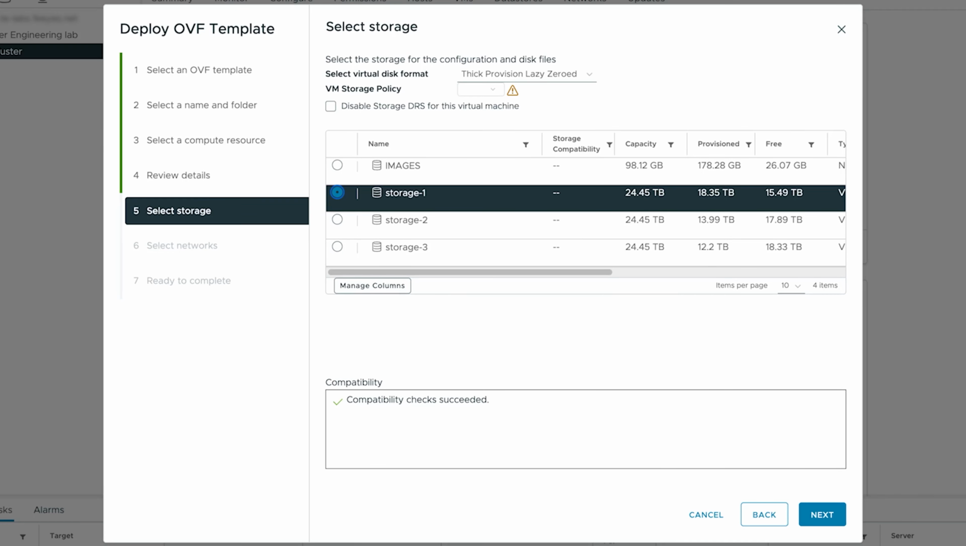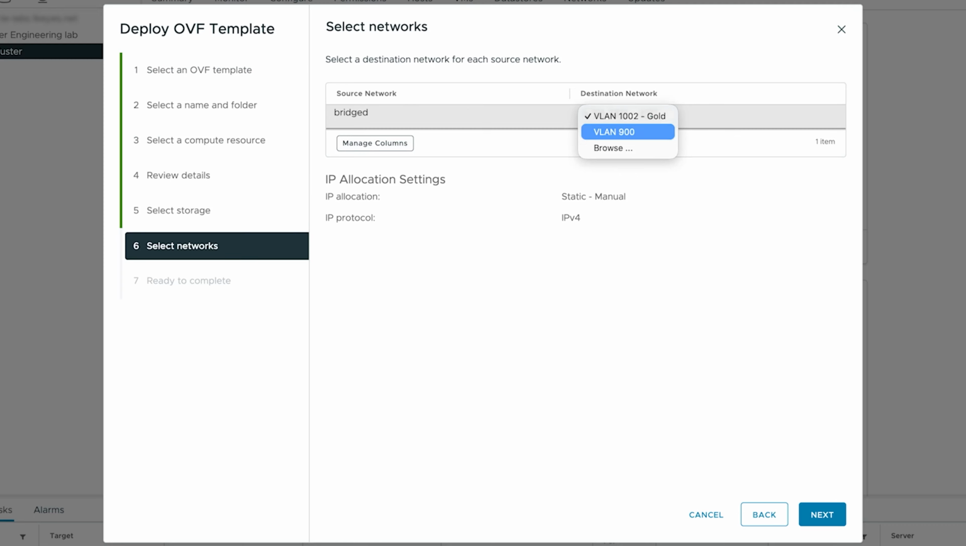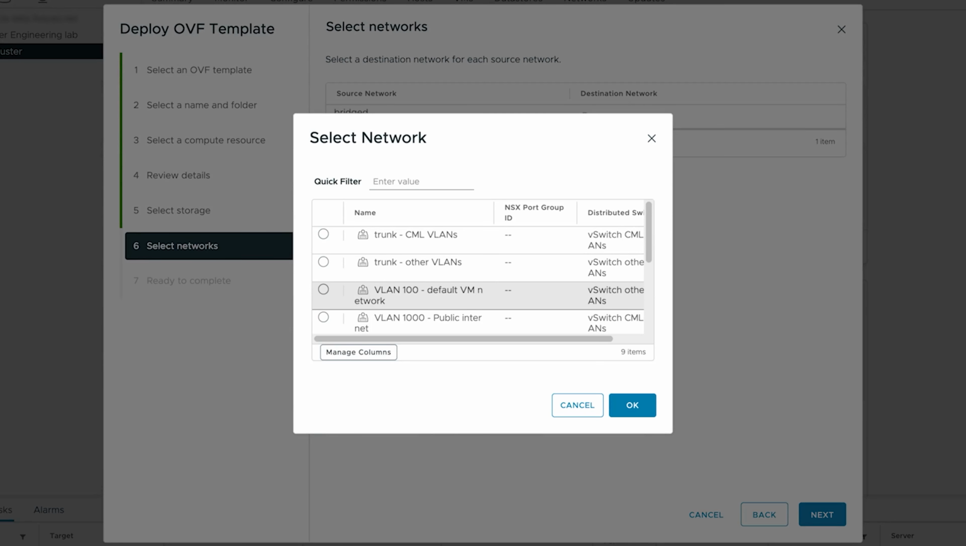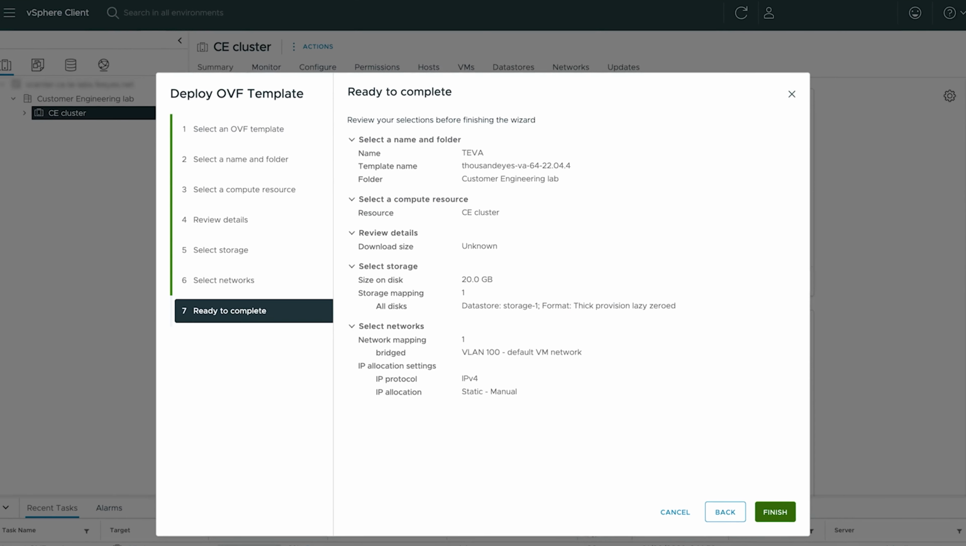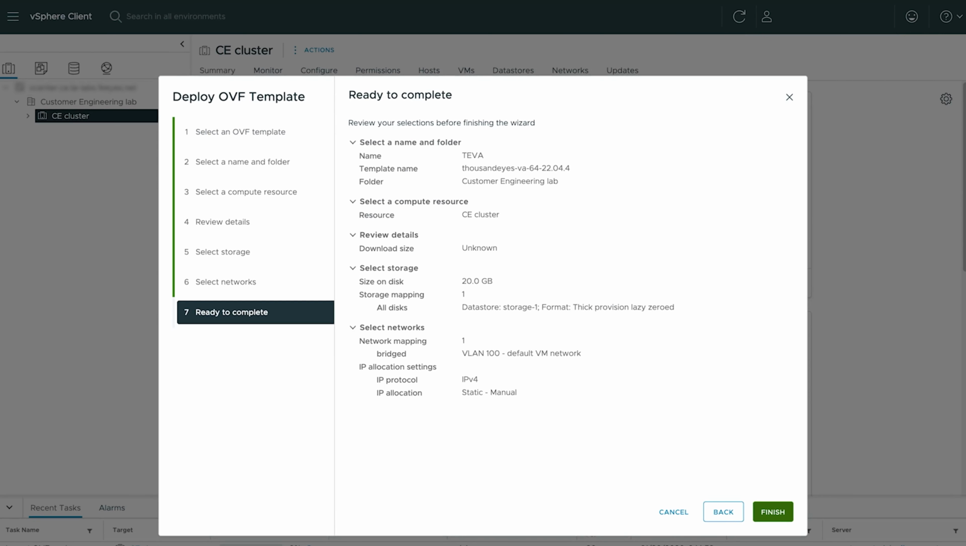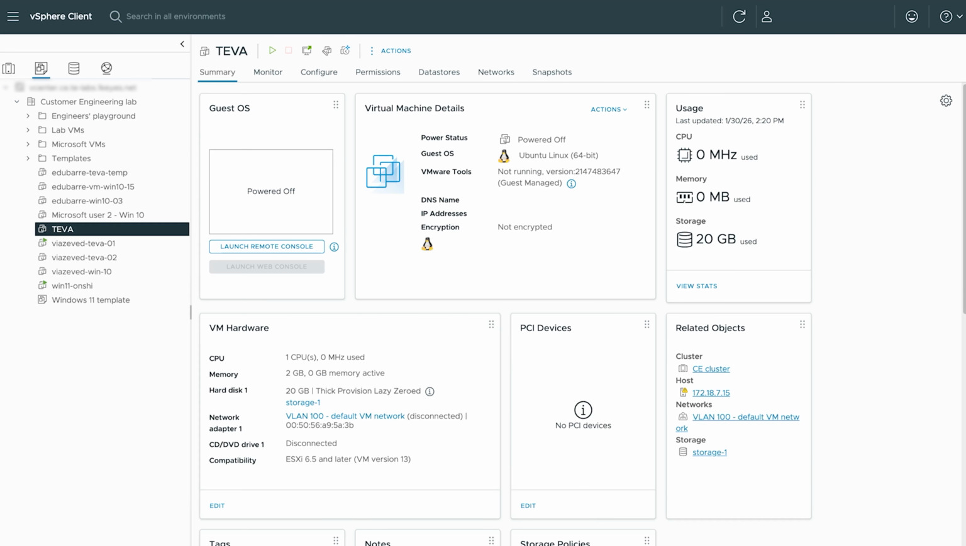Click Next. Map the VM network to the appropriate port group. This network must have outbound internet access so the agent can communicate with the ThousandEyes portal. Click Next. Review all the settings one final time. When you are ready, click Finish to begin deployment. Once deployment is complete, power on the virtual machine.